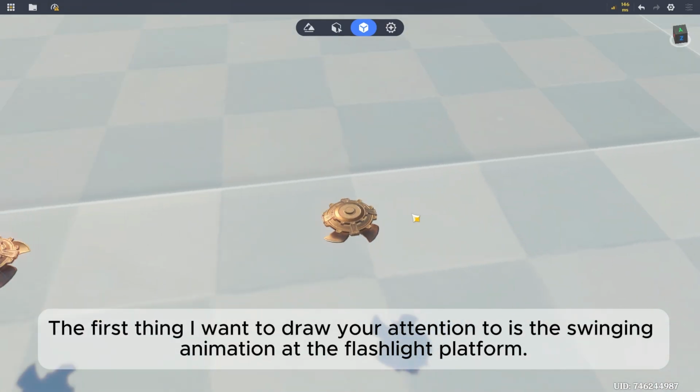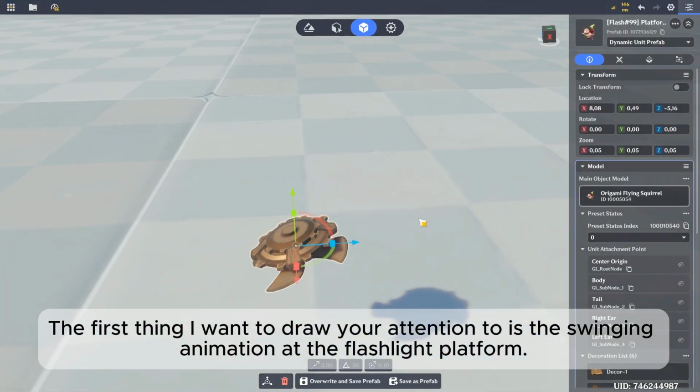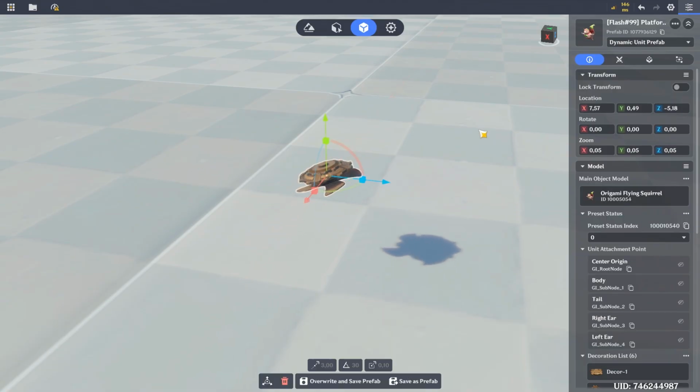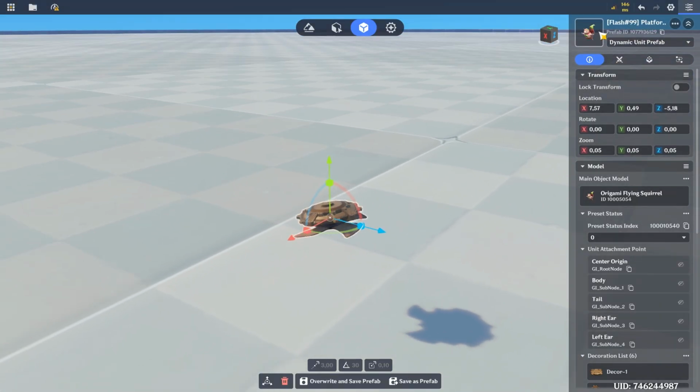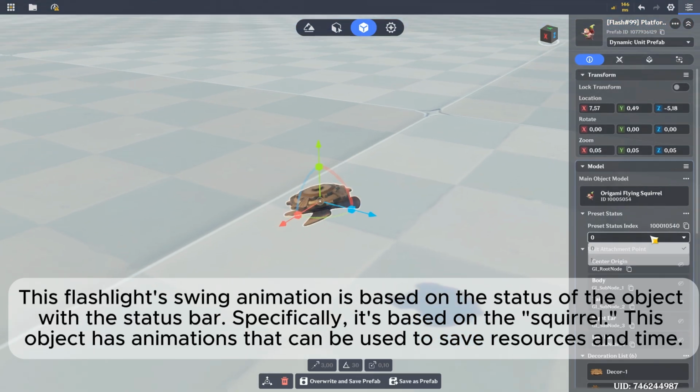The first thing I want to draw your attention to is the animation of swinging at the flashlight platform. In this flashlight, the swing animation works on the basis of the status of the object, or rather on the basis of squirrels. This object has animations that can be used to save resources and time.